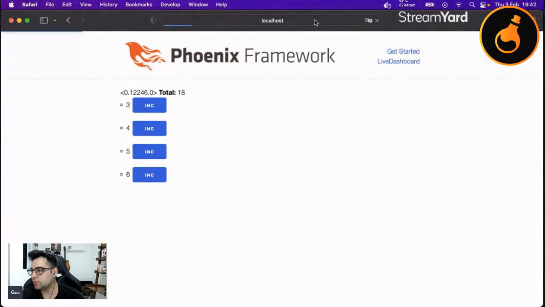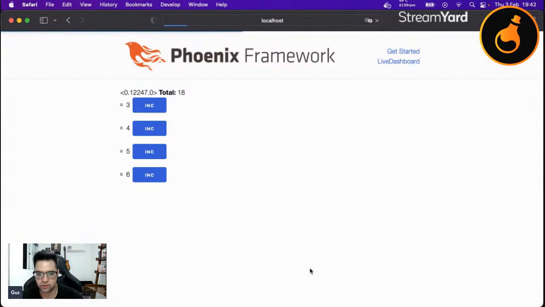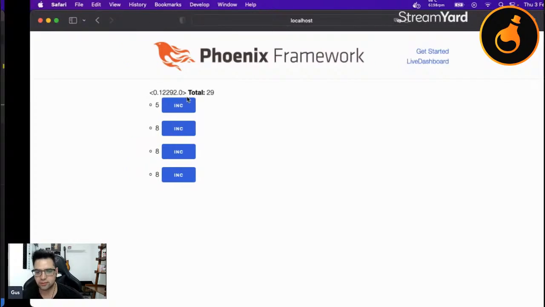So let me refresh the page again. Unfortunately, sorry for that. Let me just close this Erlang over here as well. So now when I click here to increment, I increment the component and I increment the parent. So the same one here and here as well. So another thing that we can do is create the communication between all those processes over here and the parent.